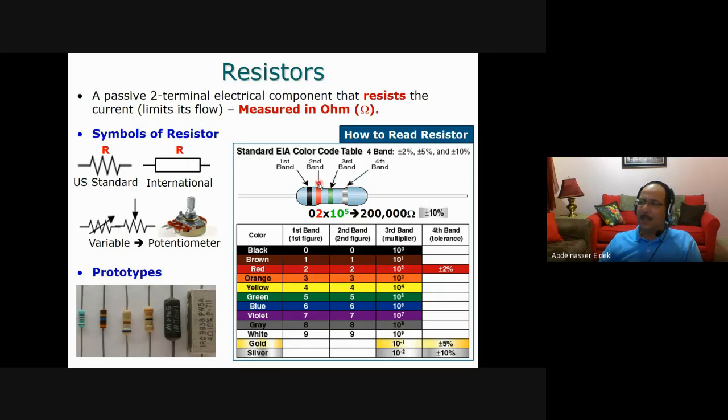It's very easy. You put the number of the first one. For example, this one is black, so this is 0. The second one here is red. Red is 2, so it is 0, 2. The third one is the number of zeros. So it will be 0, 2 times 10 to the power of 5, or 5 zeros. So it will be 2 times 10 to the power of 5, which is 200,000.